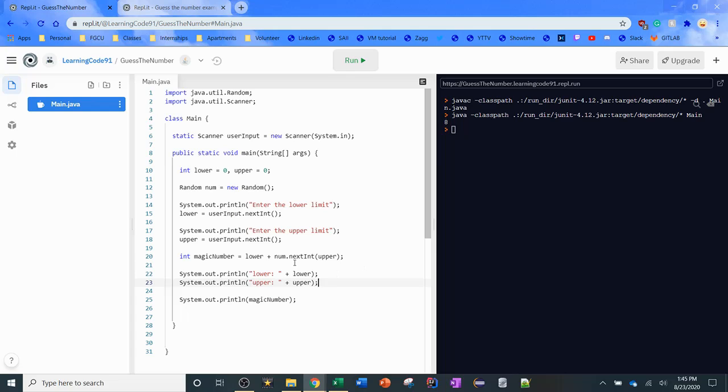Print out the upper, and make sure our random number, our magic number, is in between those two. So let's run it and see what happens. Enter the lower limit. We're going to make it 1. The upper limit, 10. Tells us our lower and upper and picks a number in between there.